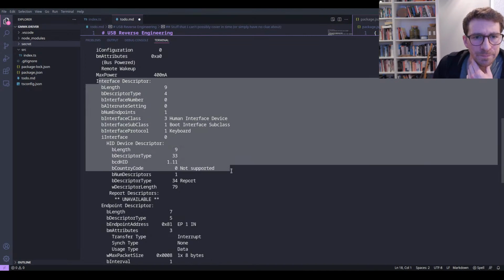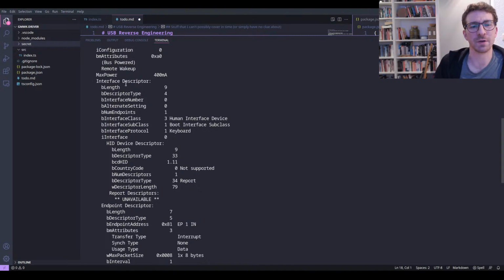Now we get to the interface descriptor. What we immediately see here is that this is a human interface device, and it is a keyboard. That's pretty standard. What that means is that there is going to be a driver in the kernel that deals with this device. You don't have to install a custom driver, and that is why I can use this keyboard on Linux without that special Windows driver, because that Windows driver does not provide the actual keyboard functionality. That is the operating system doing that.